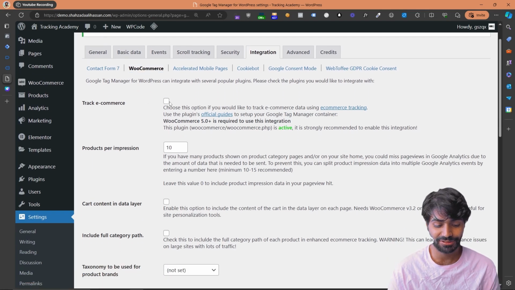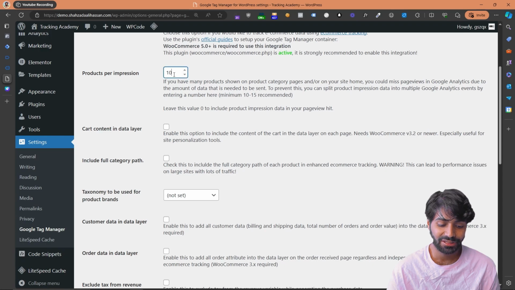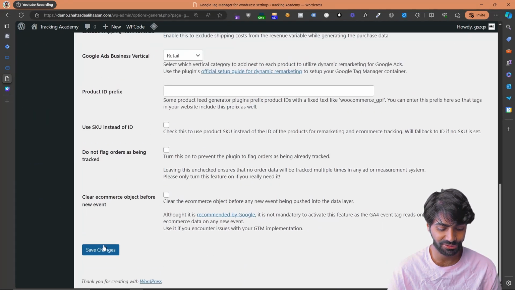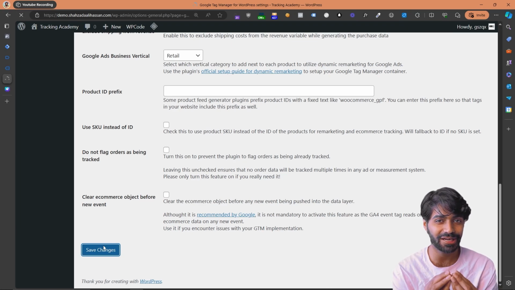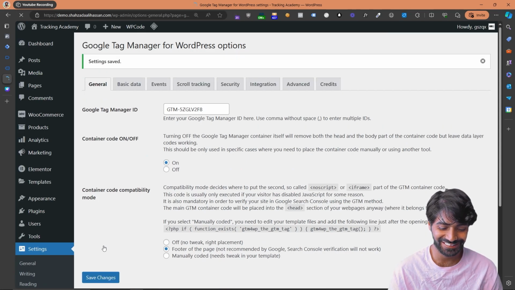However, since we have this, we are just going to check this mark which is called track e-commerce events. And for this impression event, we are going to select 20. And after that, we are going to scroll down and hit save changes. Just by doing these two things, we are tracking all of the e-commerce events that we need for the data layer.